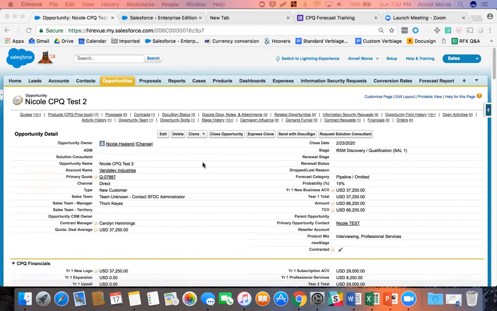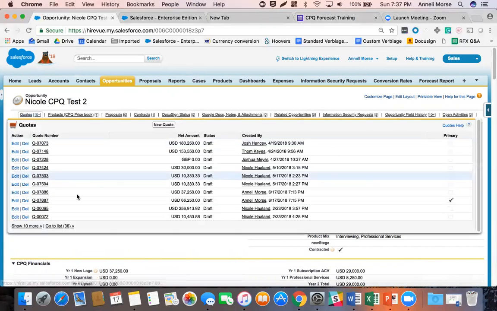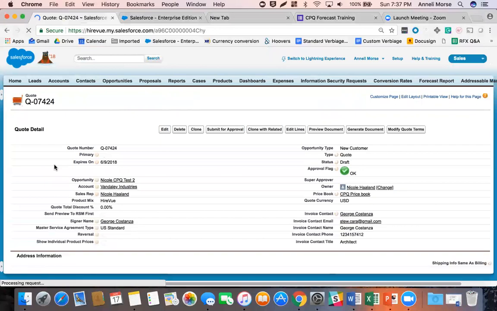Again, you should already know how to do this from a previous training that you've watched, that's already on Degreed, called CPQ Overview. But if not, you can create a test quote right now so we can practice. So here are the quotes. We're going to go to the primary quote, or just a test quote that Nicole has made.